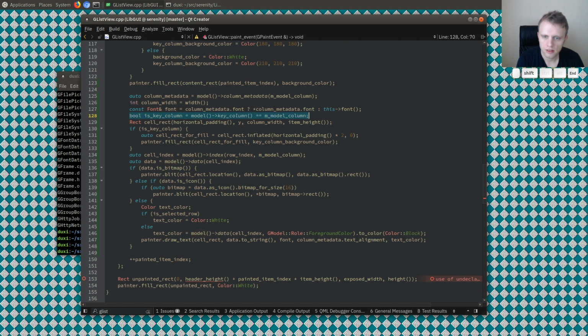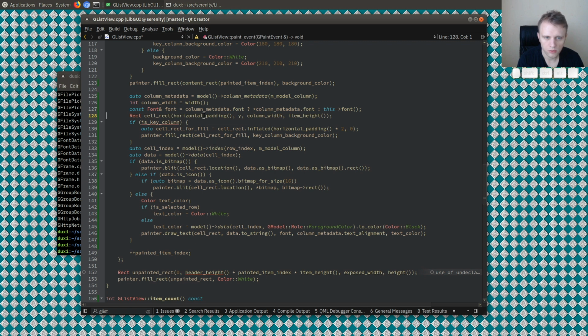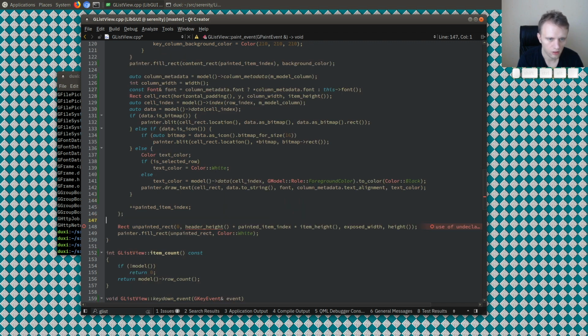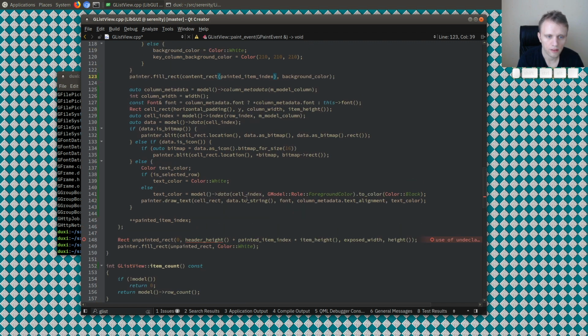Okay, so is key column. In the table view, there's this concept of a key column, which is the key that you're sorting on, and here we are not going to have such a thing, so we just ignore that. The thing that the paint code is doing with the key column is just drawing it in a slightly different background color, so that's certainly unimportant. And cell index, and so on.